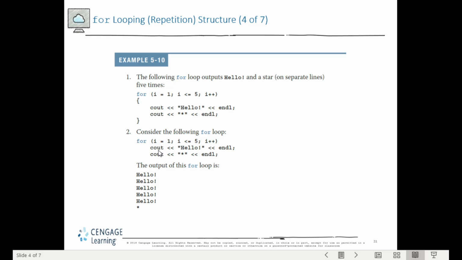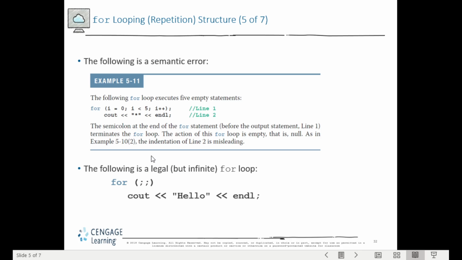Because in this for loop structure, since it doesn't have curly braces, it will execute only the first statement. Even though it seems like we put the second statement in the loop and applied indentation, the indentation is misleading here.